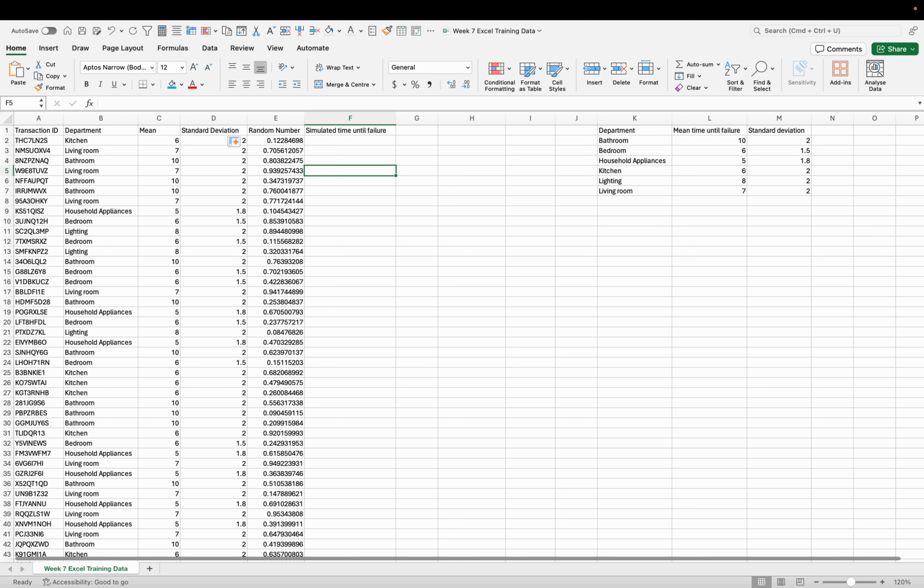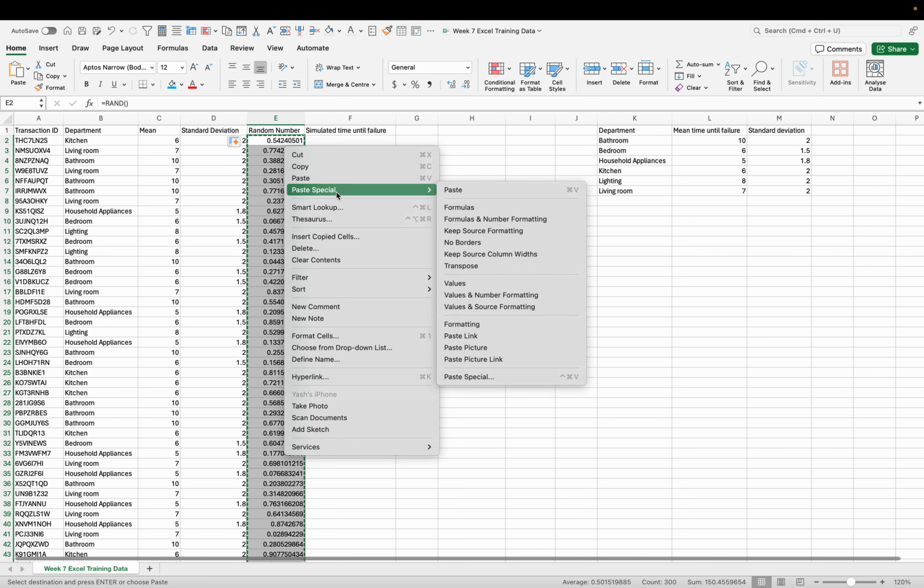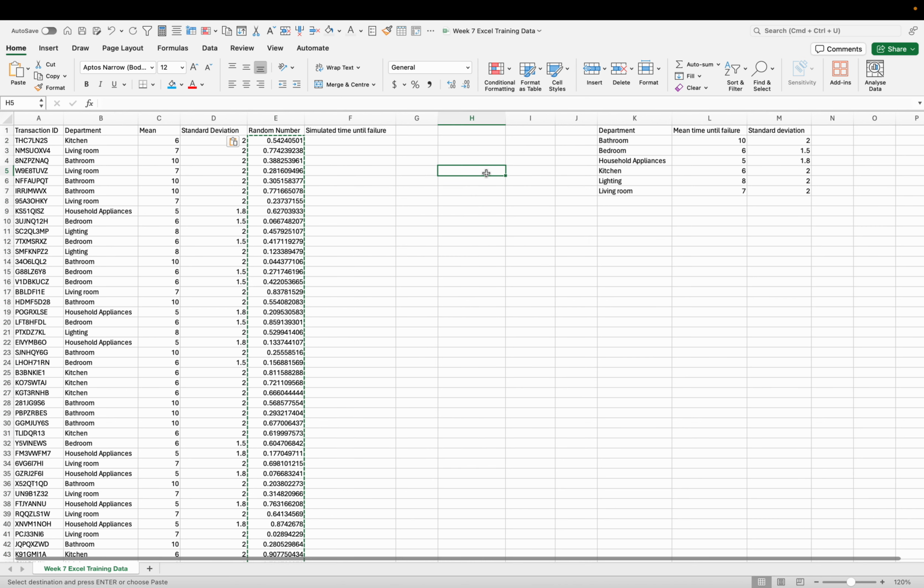And now we want to simulate a time until failure using the normal distribution. The way we do that is we use the formula. Because these numbers keep changing, let's Control C and then paste the values so that the numbers won't change.